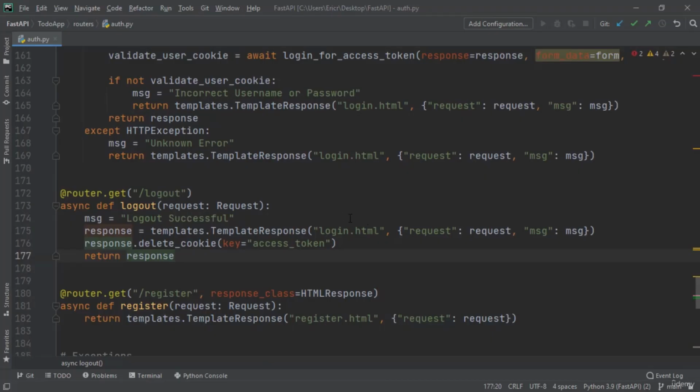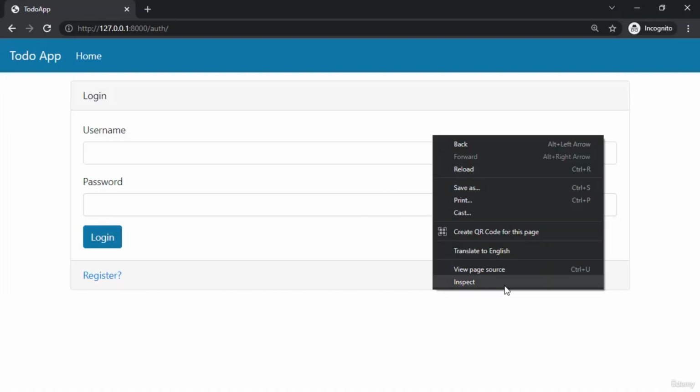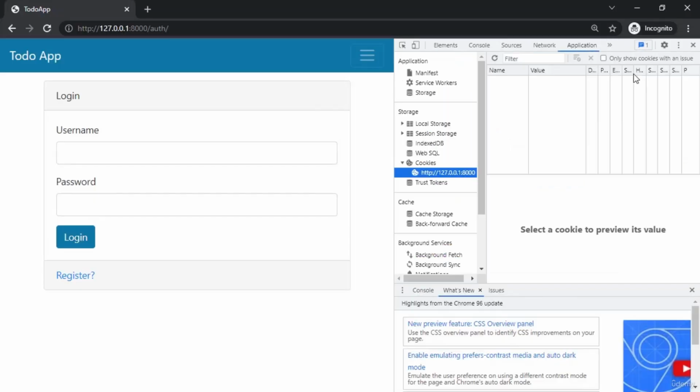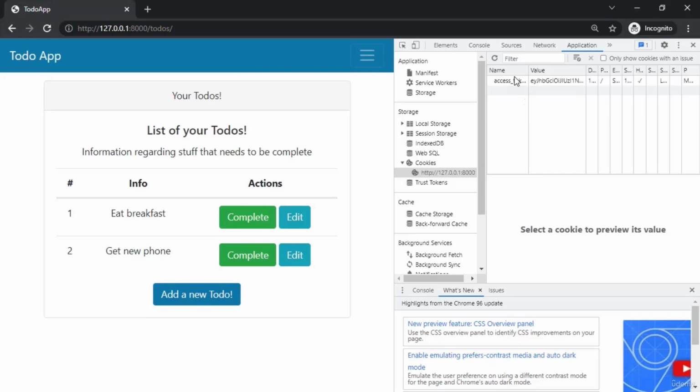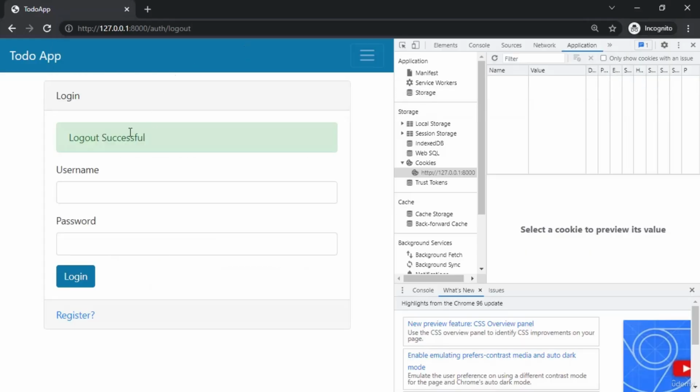All right, let's try this out. So if we go back to our browser, we will right click and inspect so we can watch the token. If we sign in successfully, we get the token. And if we say /auth/logout, we get a logout successful and our token is removed.